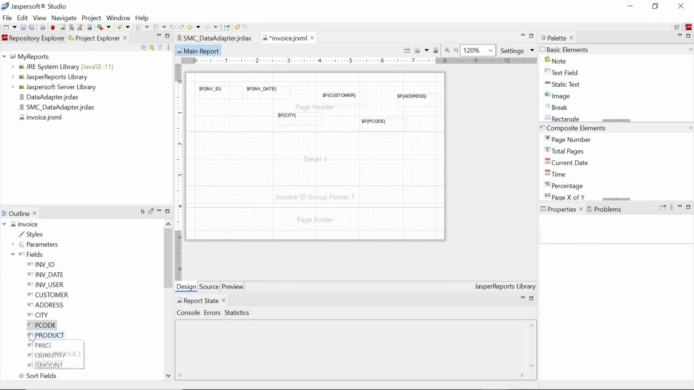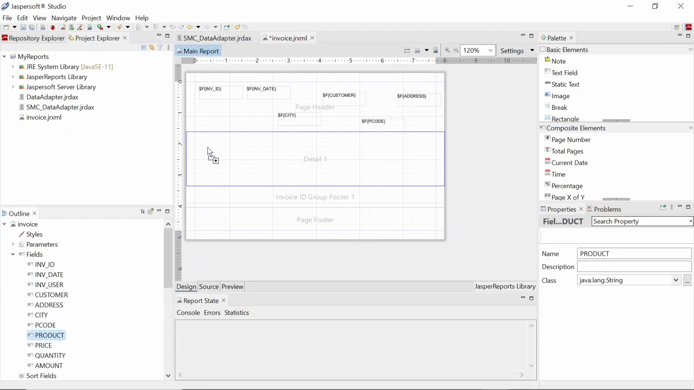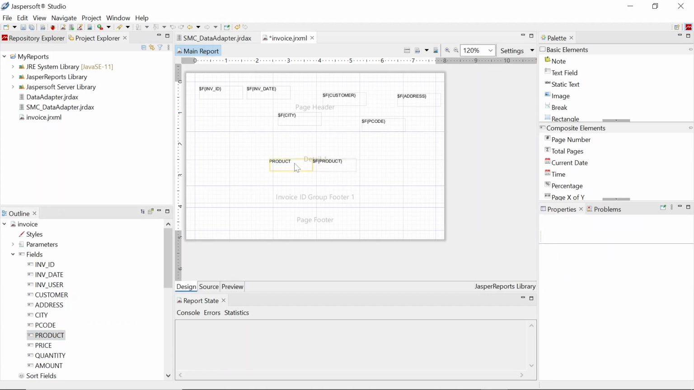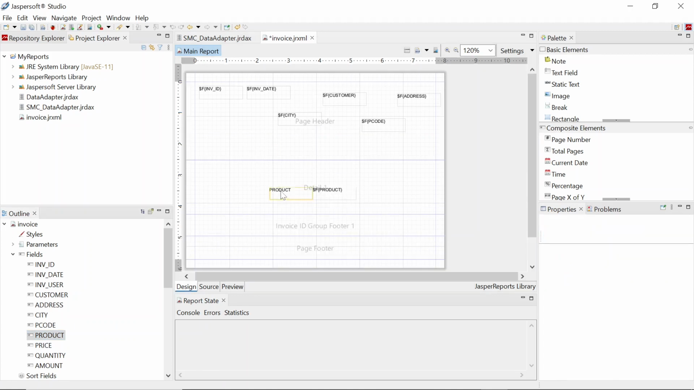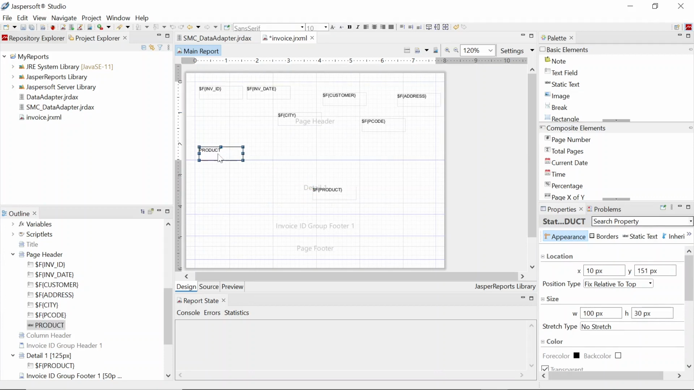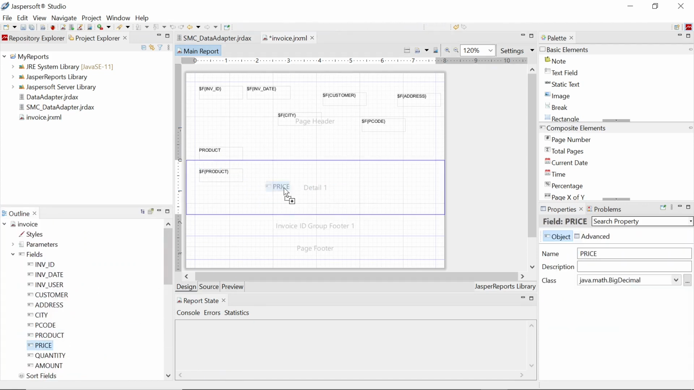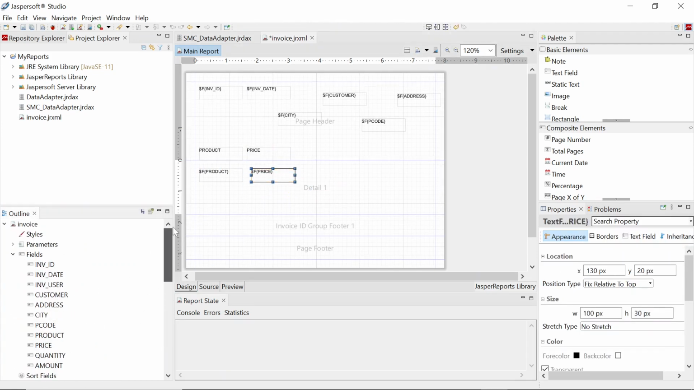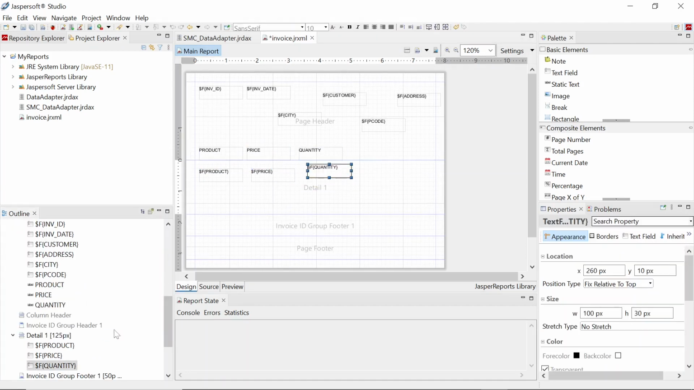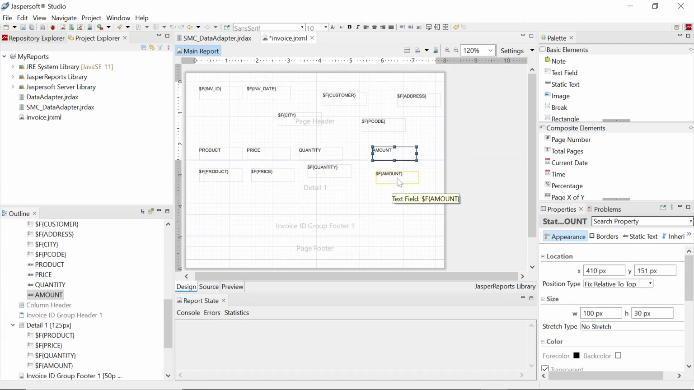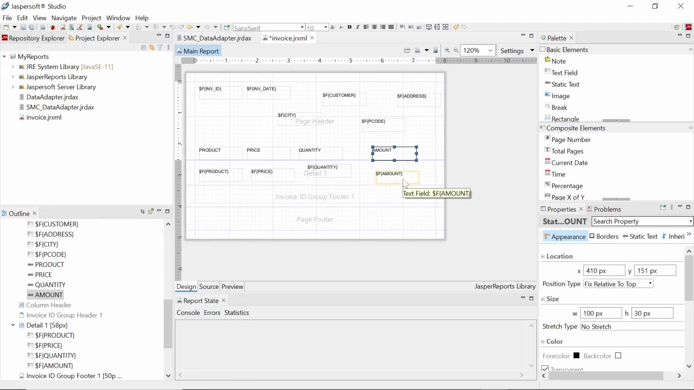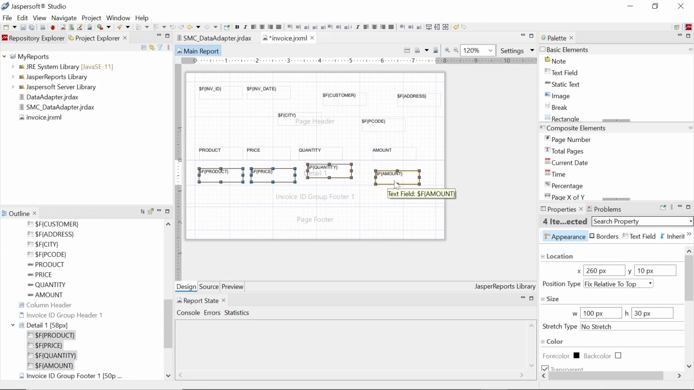Now place the product field in the detail band. When you drop a field in the detail band, the corresponding heading of the field is also dropped there. Move the column heading to the page header section. Repeat this process for the price, quantity, and amount fields. Align the top edges of the four fields.